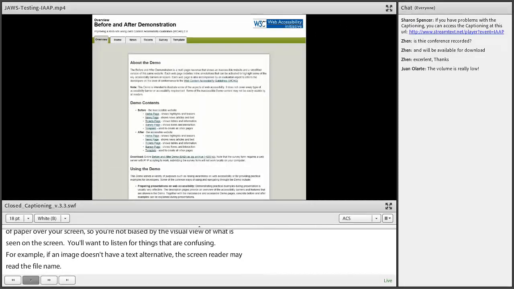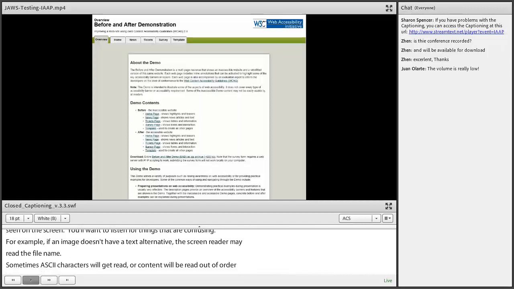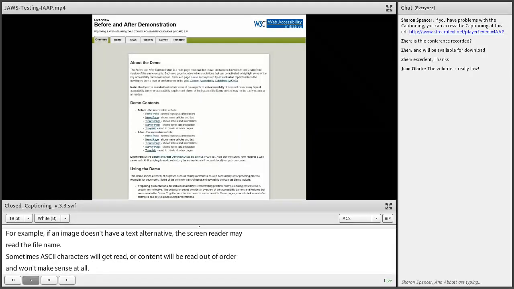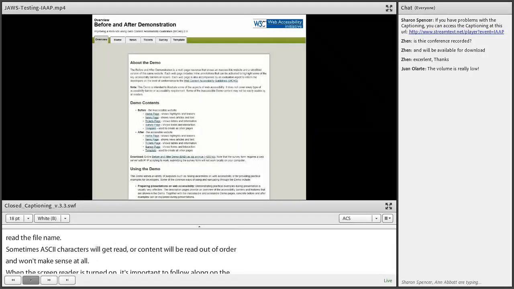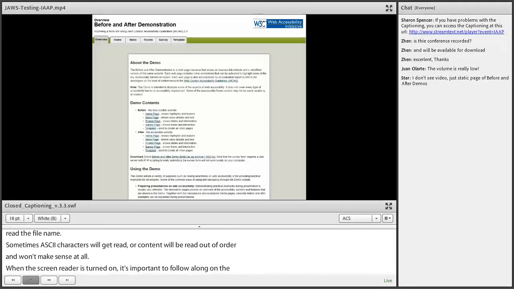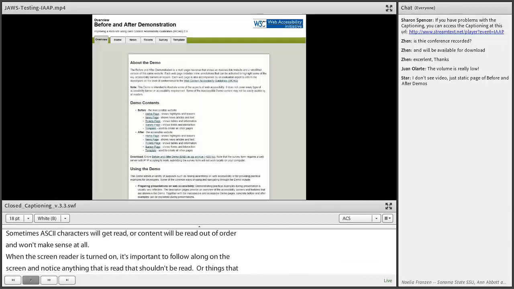When the screen reader is turned on, it's important to follow along on the screen. For those of us on the phone, we're not hearing anything that is being read. Is something going on? Things shouldn't be read, or things that are read that are hidden on the page. This hidden content will sometimes be read.